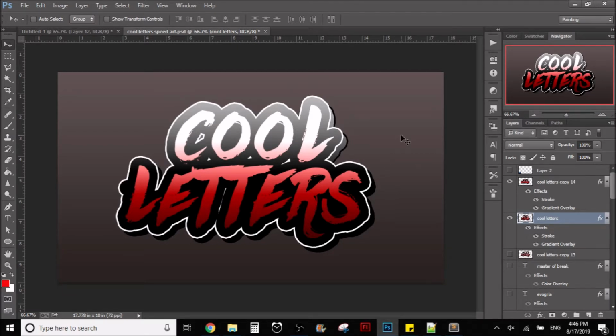So yeah, I hope this tutorial was helpful. I hope you learned something. That trick of rasterizing the layer, it's really useful, trust me. So you gotta keep that in mind when you wanna put different styles to things.